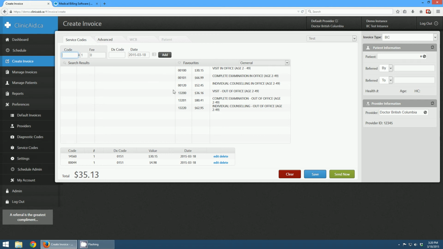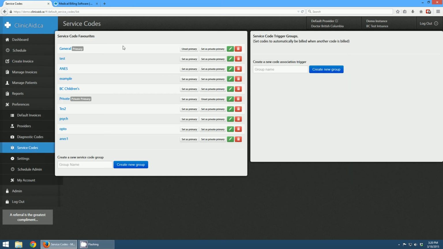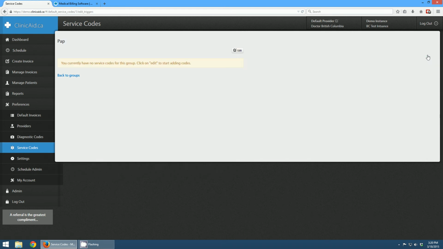Again, this is a BC Oscar instance, so I'm using BC codes, but this will work in any province. So we're going to head on down to preferences, and we're going to go into service codes. On the right-hand side now, you'll notice this new section for service code trigger groups. Set codes to automatically be billed when another code is billed. I'm going to create a new code association trigger, and I'm going to call this one PAP. I'm just going to create that group, and then I'm going to edit the codes within that group.